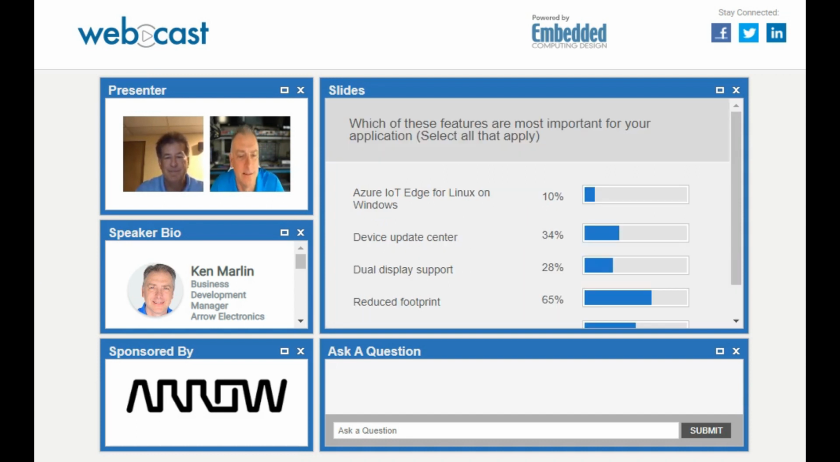There you go. So soft real time and reduced footprint. Okay, so a lot of people want the reduced footprint. Okay, that's good to know. I was starting to think it was not as big a deal lately. So device update center. That's good. Dual display support. So the Windows champ did not see any surprises. That looks about what I'm expecting. Yeah. Okay. No, that's good. All right. Can't fool you.